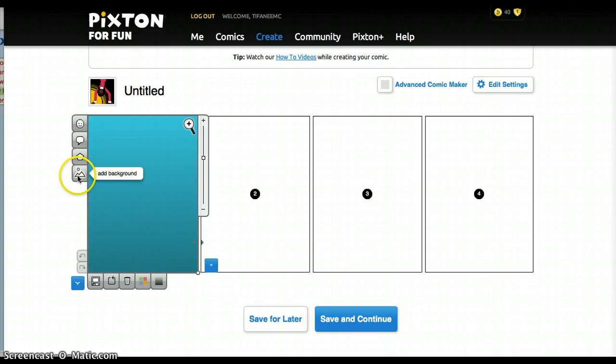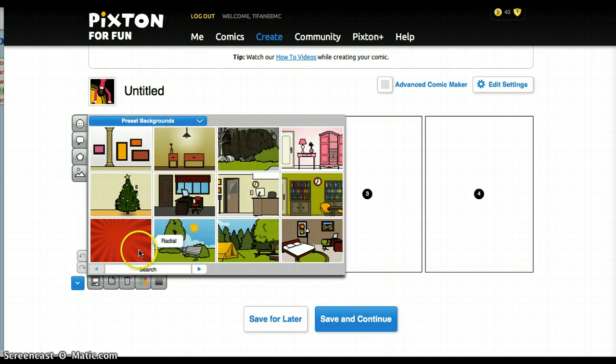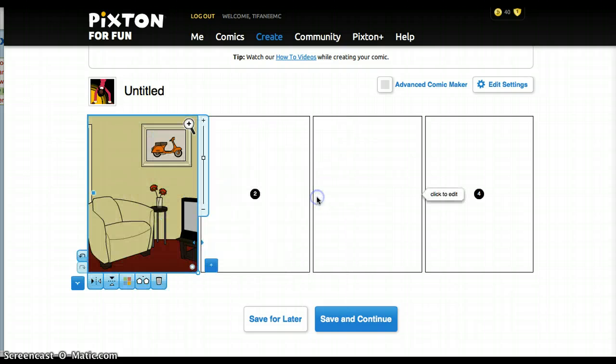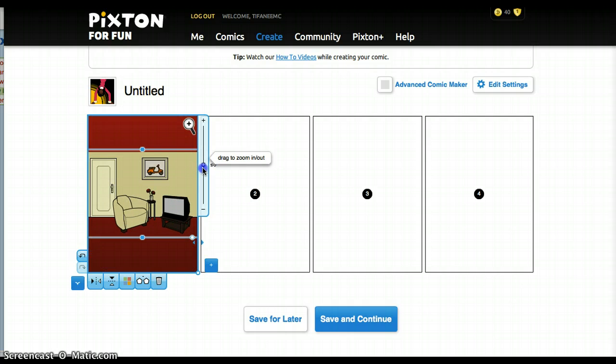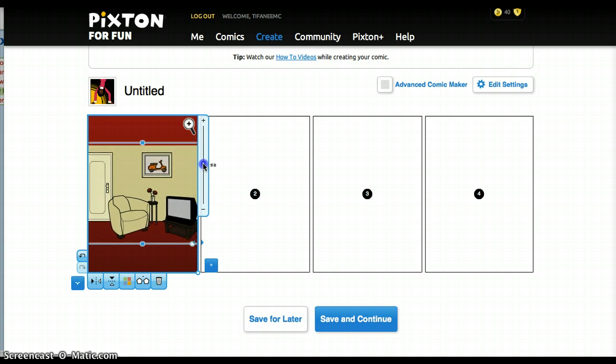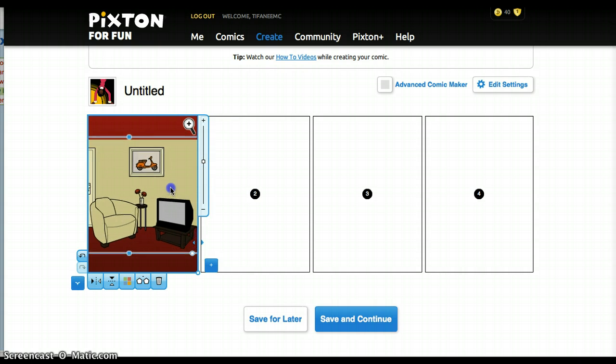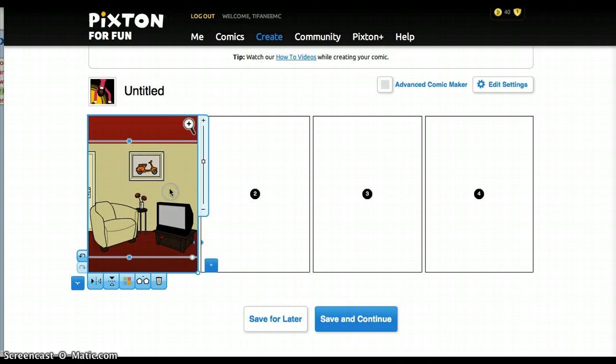Alright, so I'm going to start with adding a background over here. They have a lot of pre-made backgrounds. The pre-made background that I want is a room of some sort. So we'll go with this room right here, the TV room. We can zoom in and zoom out on the TV room to see more or less of it. I think I'm going to see about that much. A little more. Alright, and then we can also move it to fit the screen.